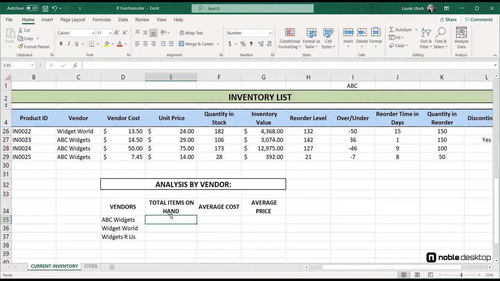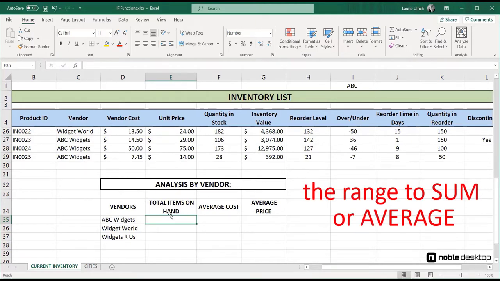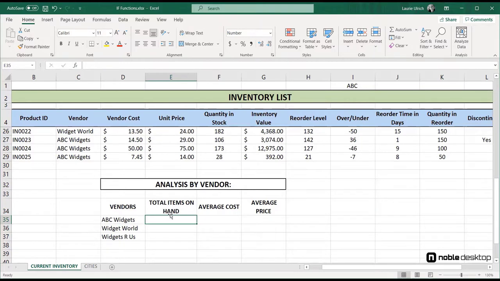Both functions contain three arguments: a range, a criteria to look for in that range, and then the range to either sum or average. If you've watched the count functions video, you've had a sneak peek via the COUNTIF function that works the same way, except it only has two arguments, range and criteria, because it's only counting how many times the criteria value is found in the same range that contains the criteria itself.